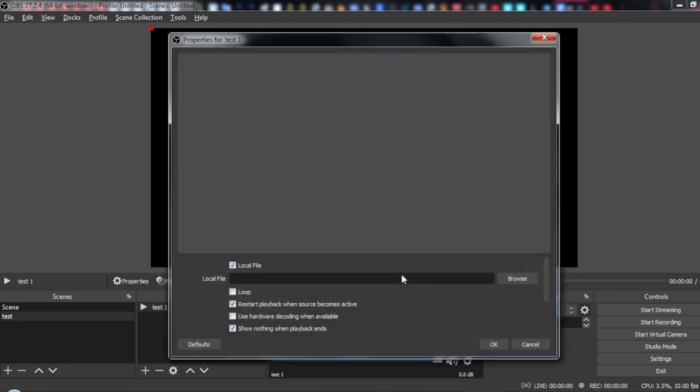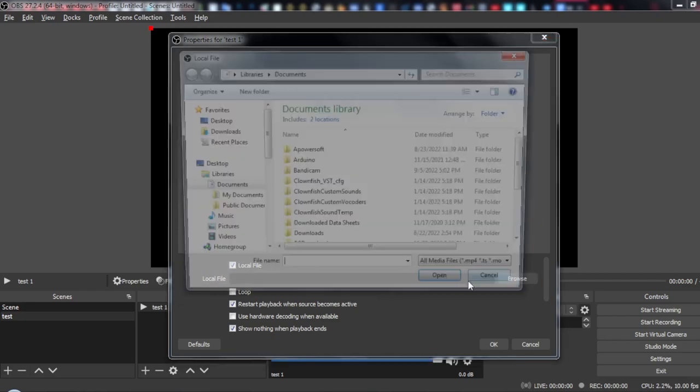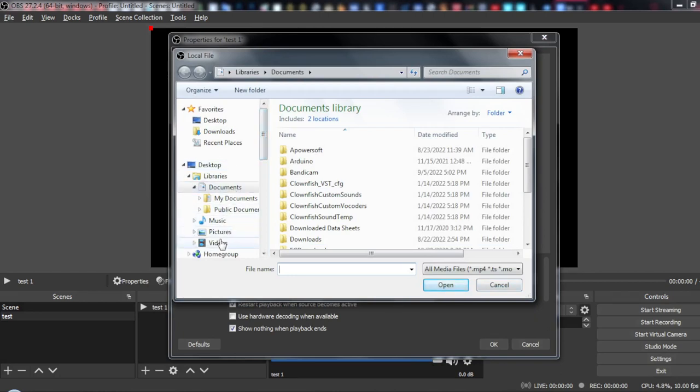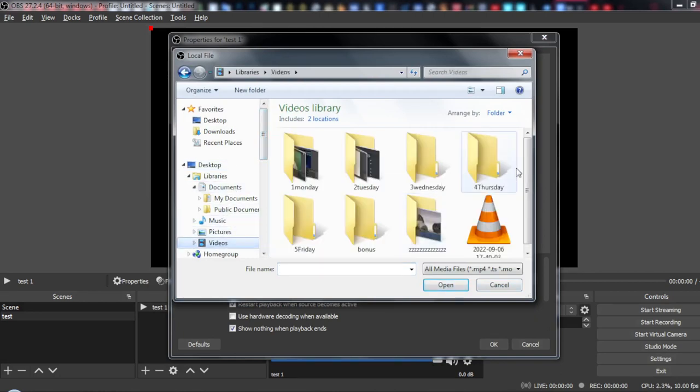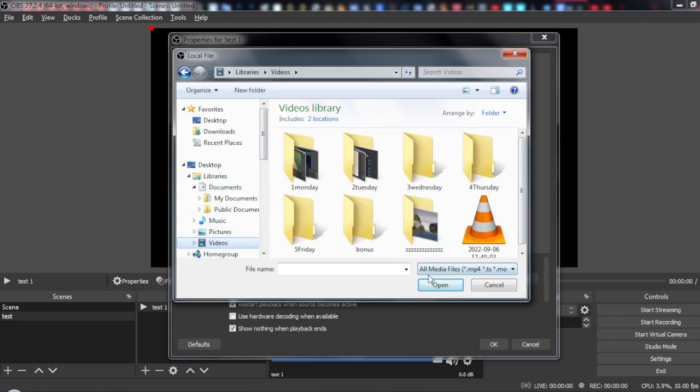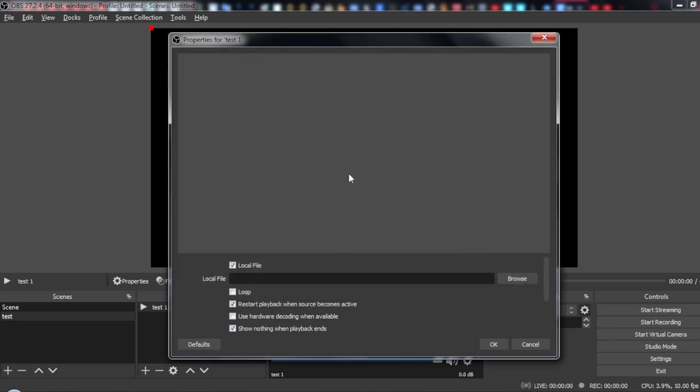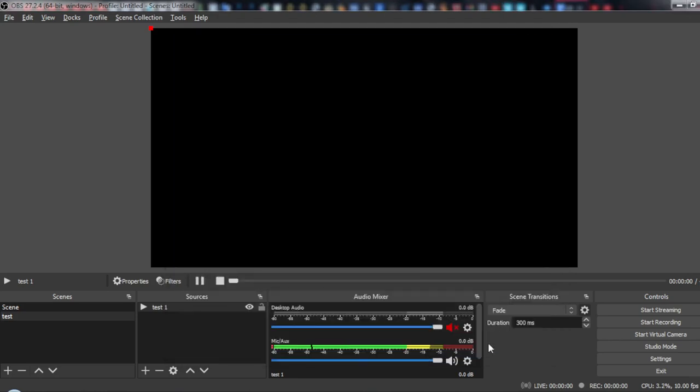Click OK. Here, all you need to do is just browse for the video that you want to be looped. So let's say, for example, maybe you have it here in videos, just look for it, choose it, then click open. After that, your video will appear here. All you need to do is just check this loop mark, then click OK. So as you can see here, the video will loop forever. It will not stop because you checked the loop mark.